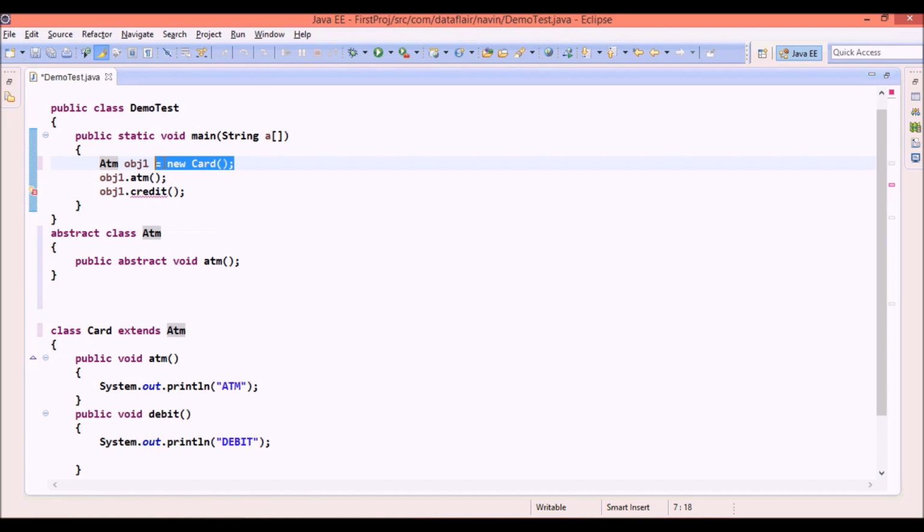Now you can see that using this obj1 we can only call ATM. We cannot call credit, because this ATM class only knows about ATM. We don't have any method called credit in this ATM class, so this object obj1 doesn't know about credit. So that's one of the uses of an abstract class.